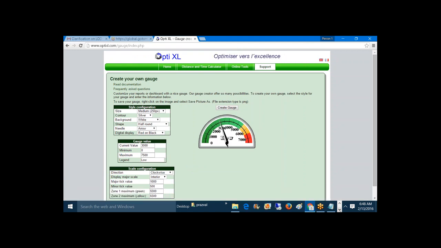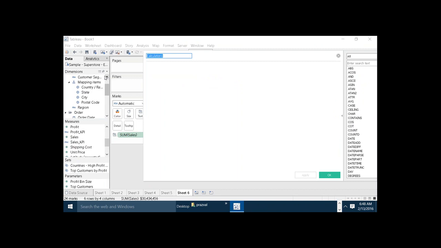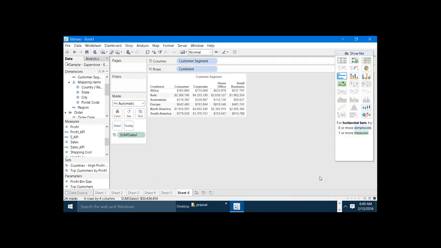Okay. So here I would like to get the gauges in Tableau. So the sale value is more than 1 million. We have indicated high. So SKPI, sales KPI. So if and only if sum of sales is greater than 1 million, then high, else low. Okay, so just click on apply and click on OK.